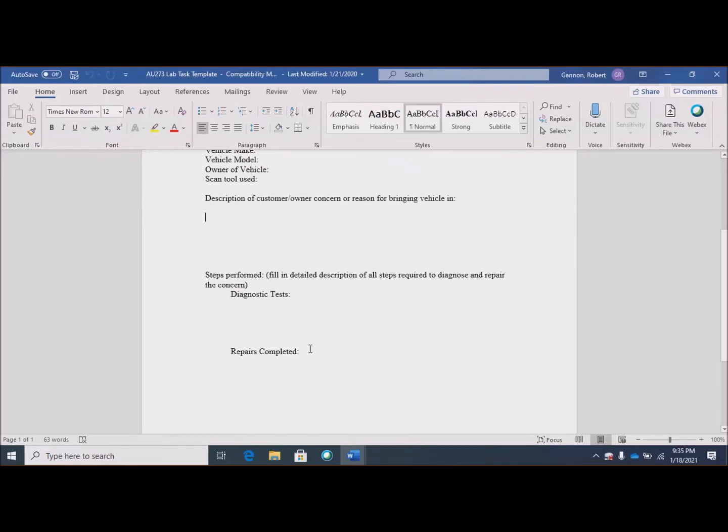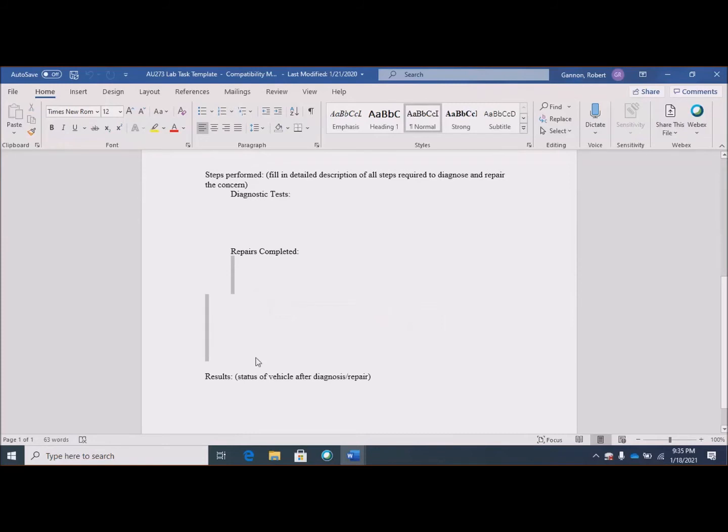Down here, there's no particular length that either of these categories, diagnostic tests or repairs completed, should be, because let's face it, on a lot of these computer problems or electronic problems, all of the time is spent in diagnosis, and the repair is some stupid simple thing, taking off one bolt and slapping on a new sensor or something like that. So this space here might not be big enough for diagnostic tests, and this space here might be way too big for repairs completed. So just adjust accordingly.